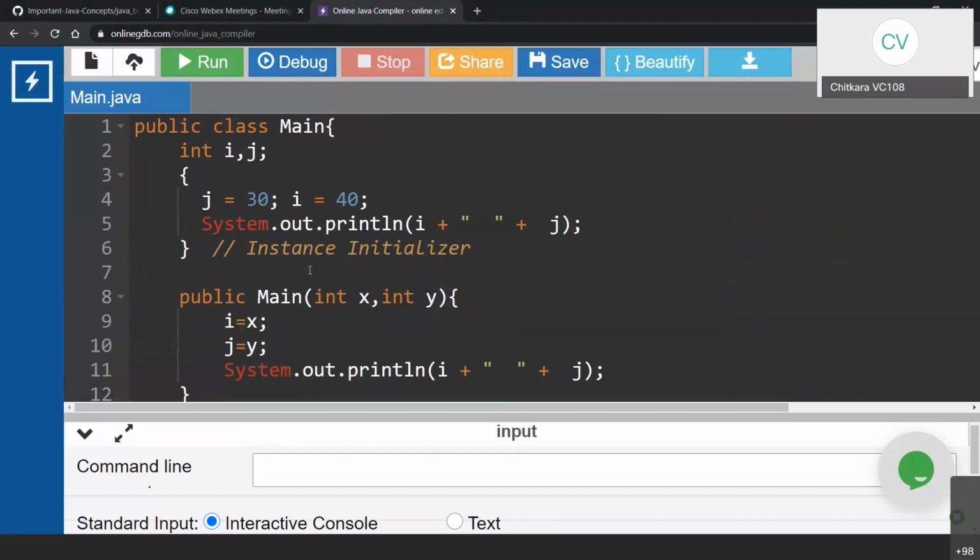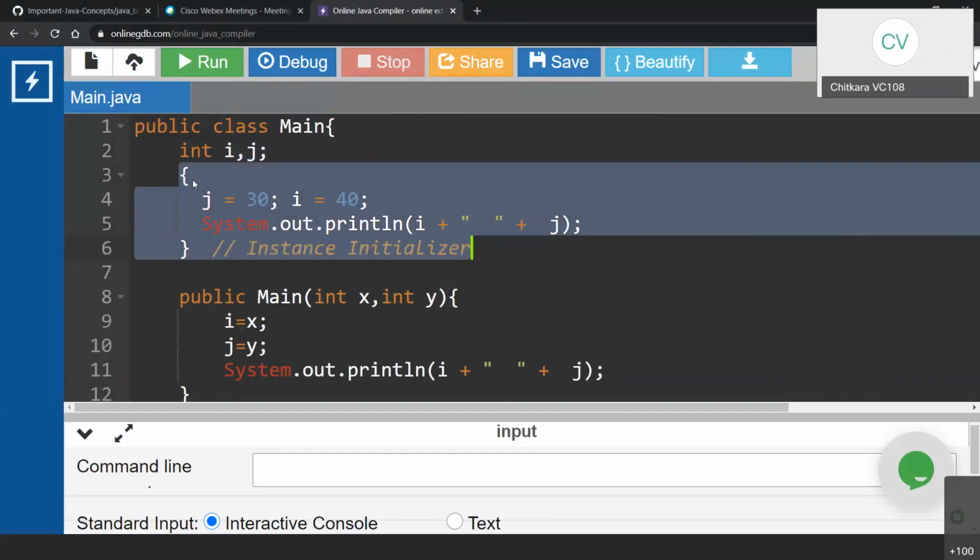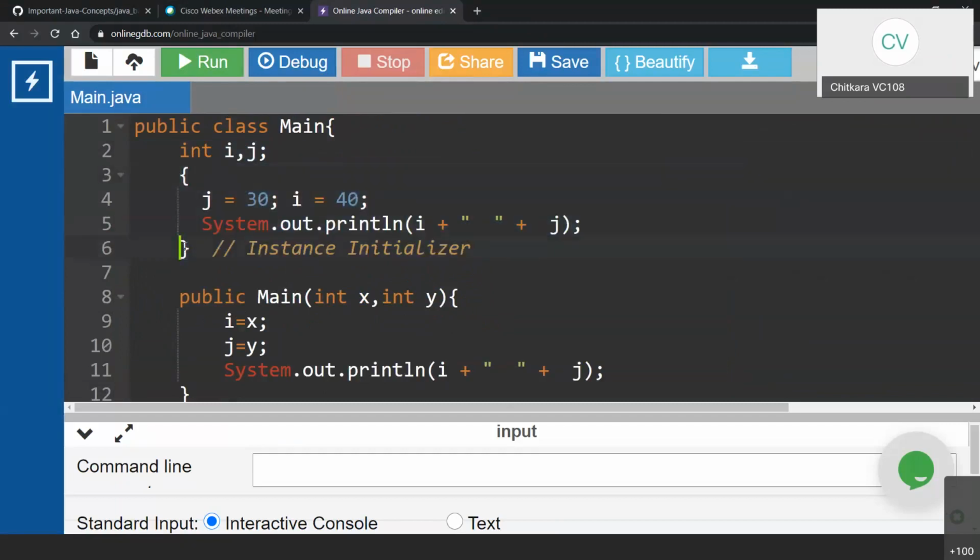Let's discuss two small topics. One is the instance initializer and the second one is the static initializer block. So there is a class Main. It has two data members, i and j. We have an initialization block. A block is identified by an opening brace and a closing brace.